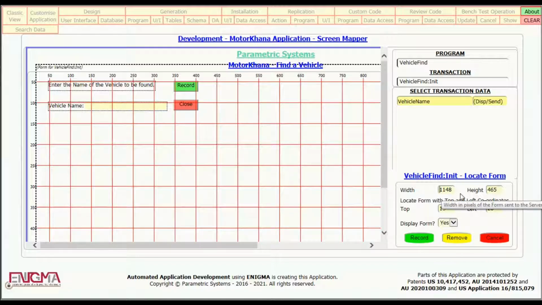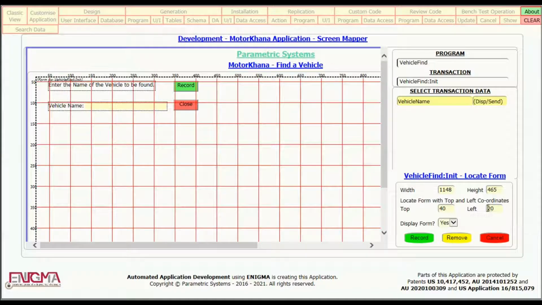Use width, height, top and left to define the form area. There can be more than one form on a user interface, but each form will correspond to a transaction in the transaction list for the program. Display form can be set to no, to suppress display of this form when the program is accessed. However, the form will still display in this mapping process.